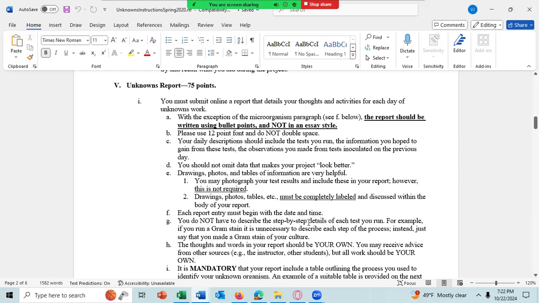You do not need to describe the step-by-step details of each test you run. For example, if you run the gram stain, all you need to do is say, I asked for the gram stain. Here's the results of the gram stain. There's the conclusion. You do not need to have a step-by-step process of what you do in the gram stain. I know how to run the gram stain.